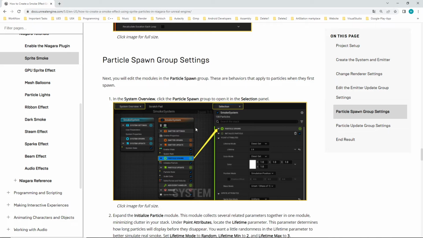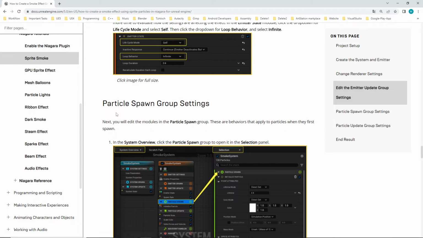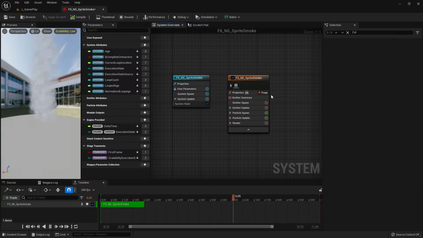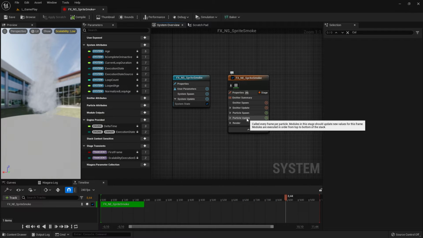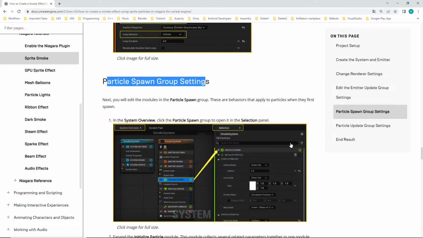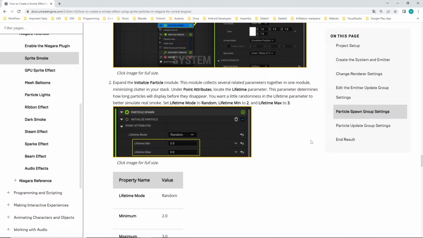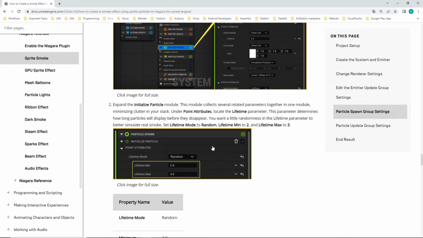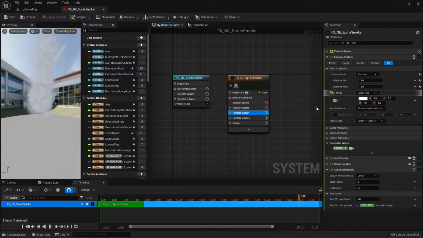And then they go to the next part. In this case, they go to the particle spawn group settings. And then let's go there too. We are here, particle spawn. Okay, now we are there. And let's see what they are doing there. They set some attributes here. And they go to the point attributes and set here 2, 3. And why they set this there, it's a little bit to make randomness, or no, yes, lifetime randomness.